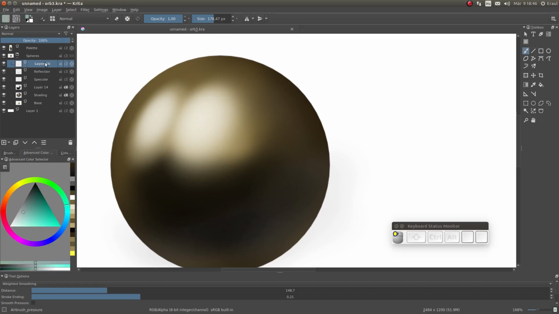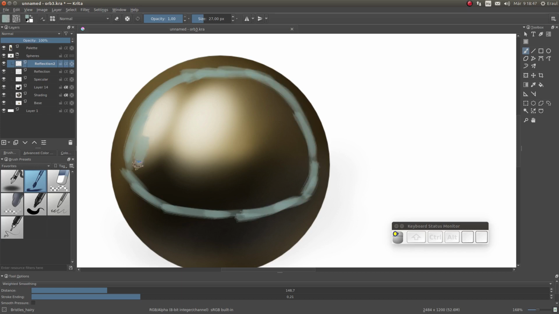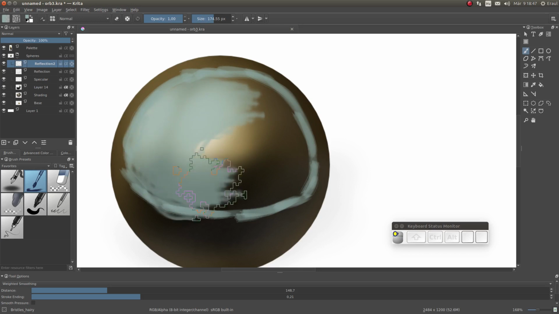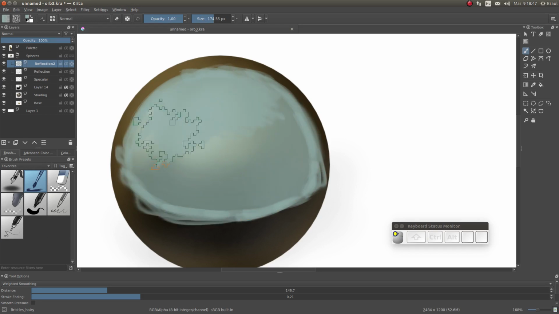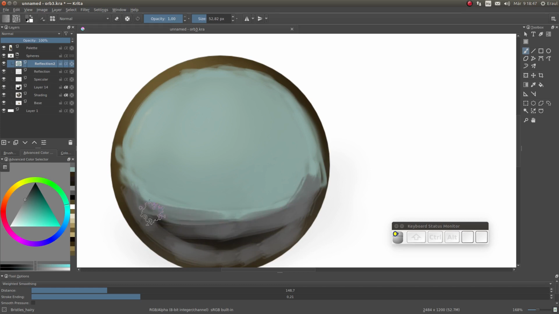Next, we will create another reflection layer. Let's draw the reflection of the sky and the ground. Remember that the sphere will warp the shape of the horizon. Let's draw in some trees too.